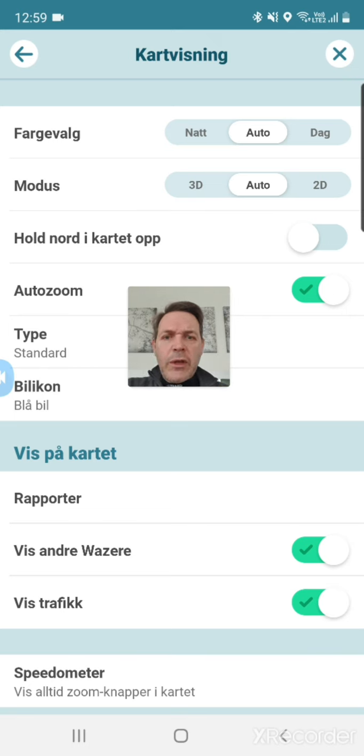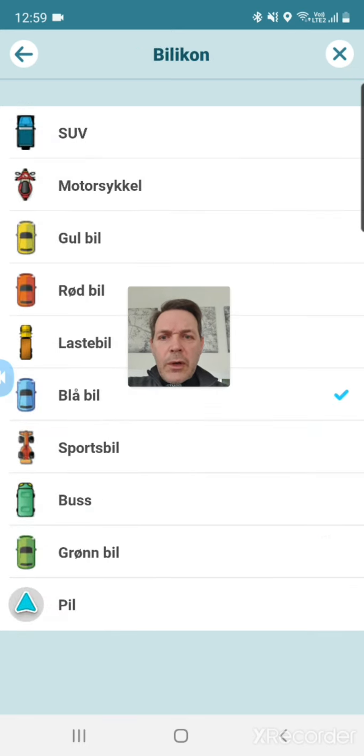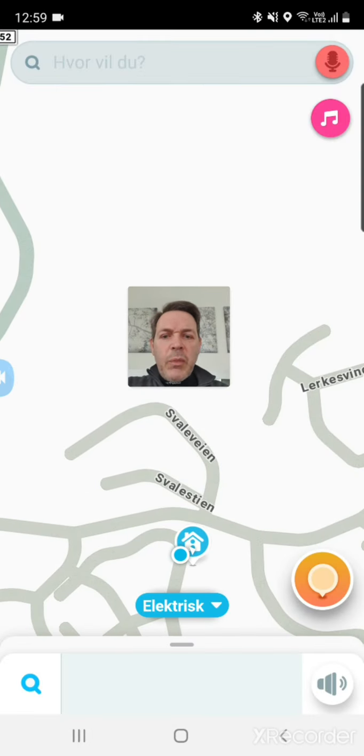The auto zoom is when you accelerate, it zooms out, and when you decelerate, it zooms in, like with Google Maps in a way. And you can go and change your icon on your car, or if you have a motorcycle or something else, if you have a sports car or a bus, you can change the icon. So basically, just a little bit of playing in this.